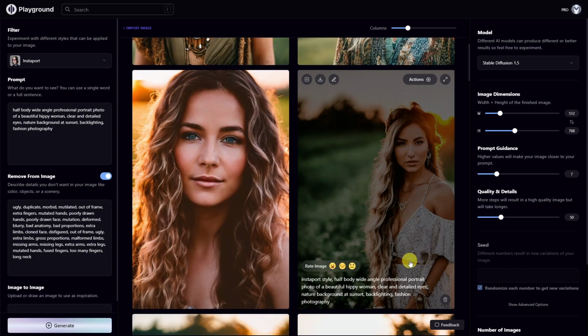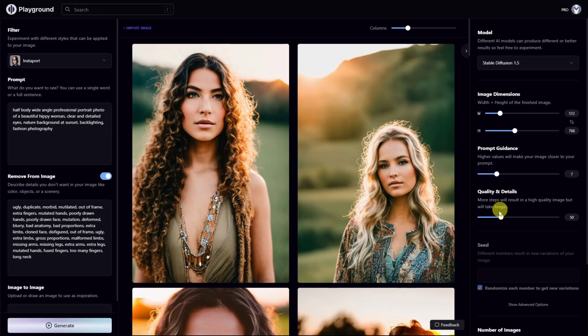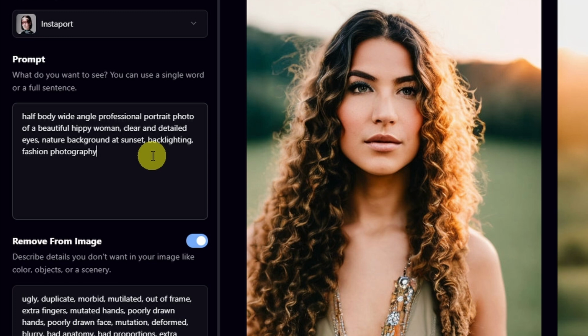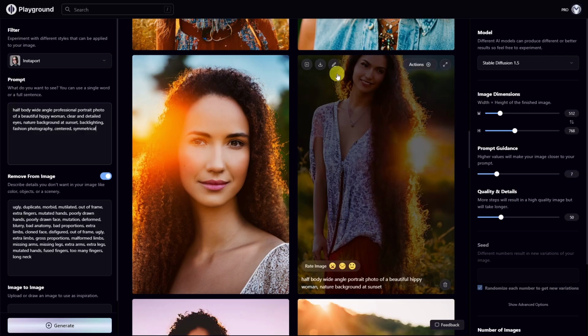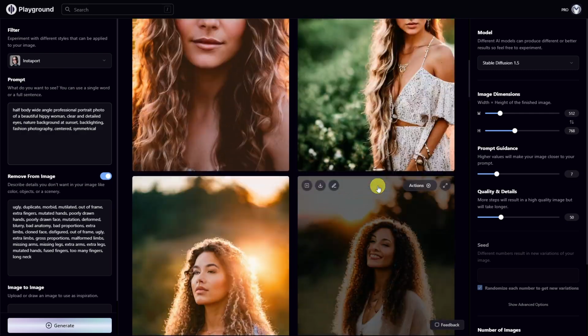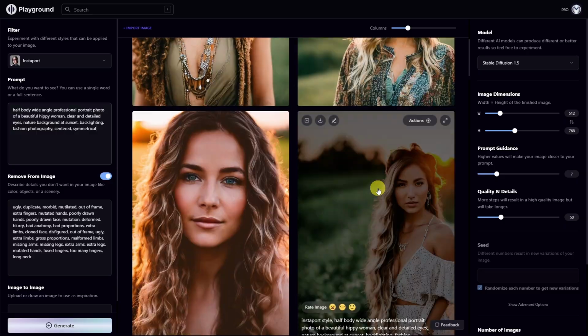And here are the results that we've generated. Not bad, it's really starting to take shape now. Another thing we want to consider is the composition. You could simply put in centered and symmetrical just to limit the images that may be out of frame and sometimes preventing these types of images where the heads are a bit chopped off. Once again, it's not going to prevent it, but it'll help minimize those things.